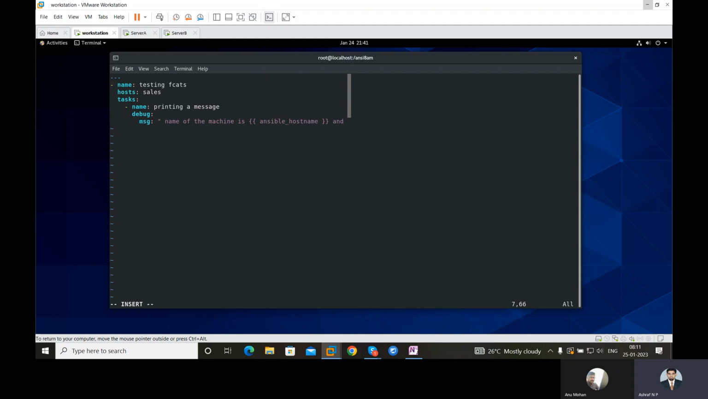And an IP address is simply one message, that's all. I'll just say ansible_ens33.ipv4.address, that's all, and close the quote.